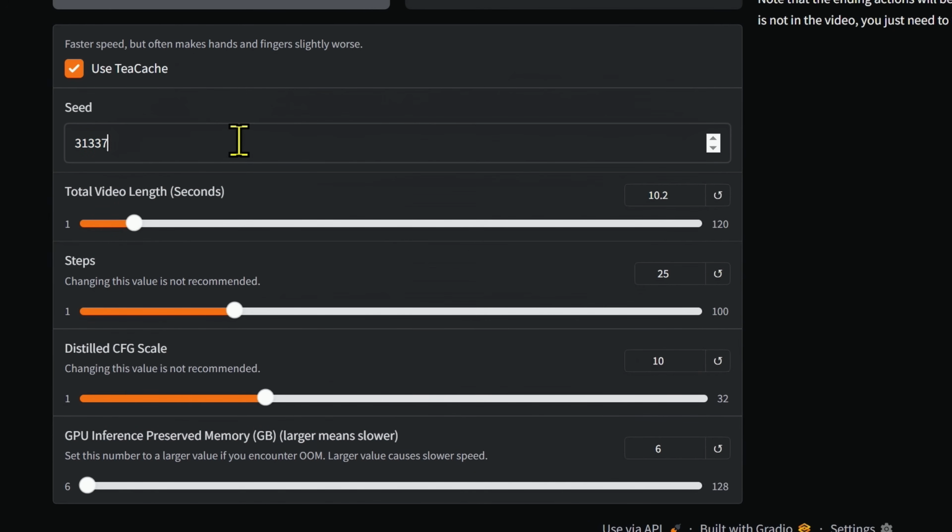Since it's not using a random seed, if we hit generation, don't like it, and we try again, you're going to want to change that seed. Otherwise, you're just going to keep getting pretty much the same result.